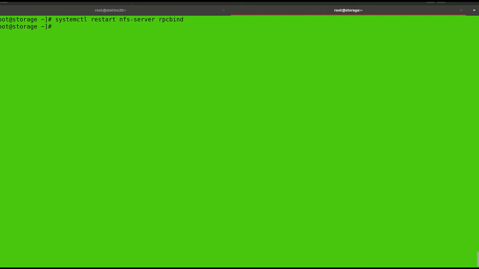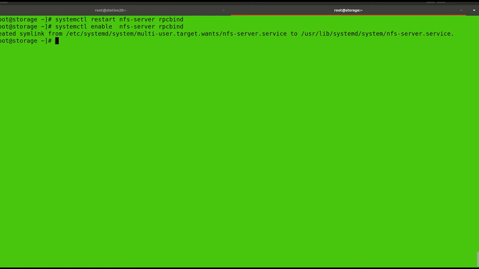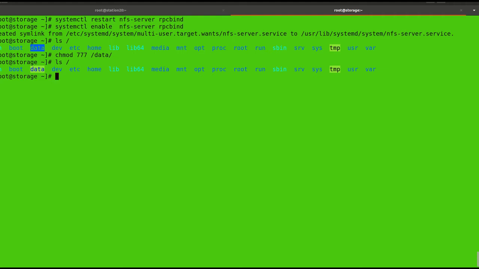These two services I need to start on my server side. I will enable this service, so after reboot that service will be active. Okay, so I'm going to share the /data folder. I have one /data folder here, so I will share that /data folder. I will change the permission to 777, read, write, execute, complete permission to all.